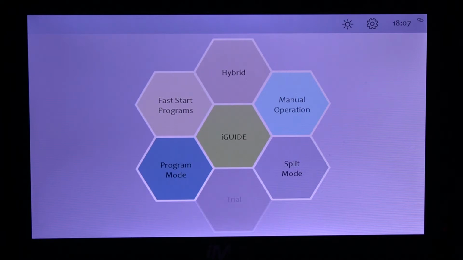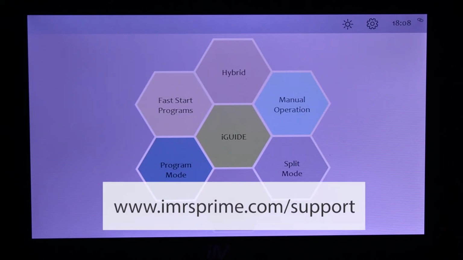How to perform a firmware update with your iMRS Prime system. From time to time, we release firmware updates with the goal to improve reliability, functionality, and usability of your iMRS Prime system. You will always find the latest version, including version number, on the following website, which we now display in this video, which is our service website.